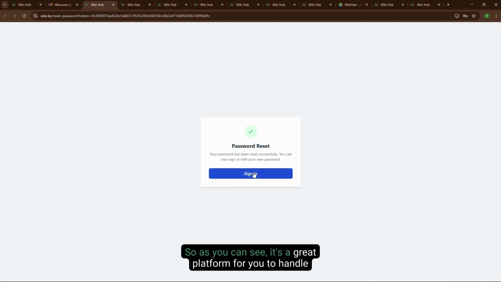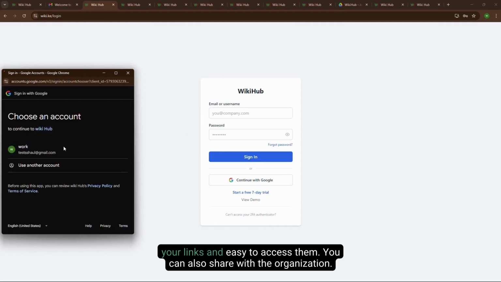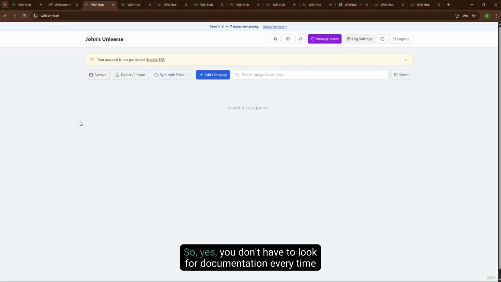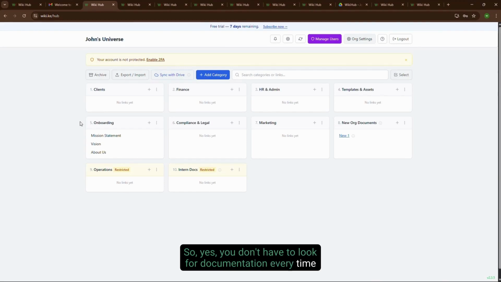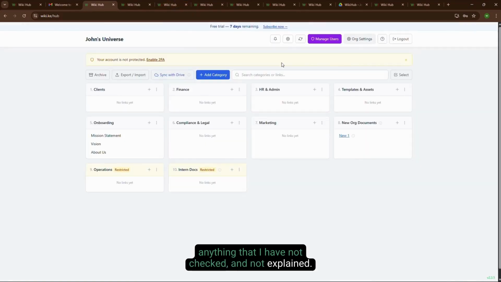As you can see, it's a great platform for you to handle your links and easy to access them. And you can also share with the organization. So yes, you don't have to look for documentation every time you add a new member to the organization. Just send them an invite and give them the role according to their specifications, and yeah, you will just see the data there. So let's say if the operations had links for the intro documents or whatever, they could see them from over there. Anything that I have not checked, I have not explained.